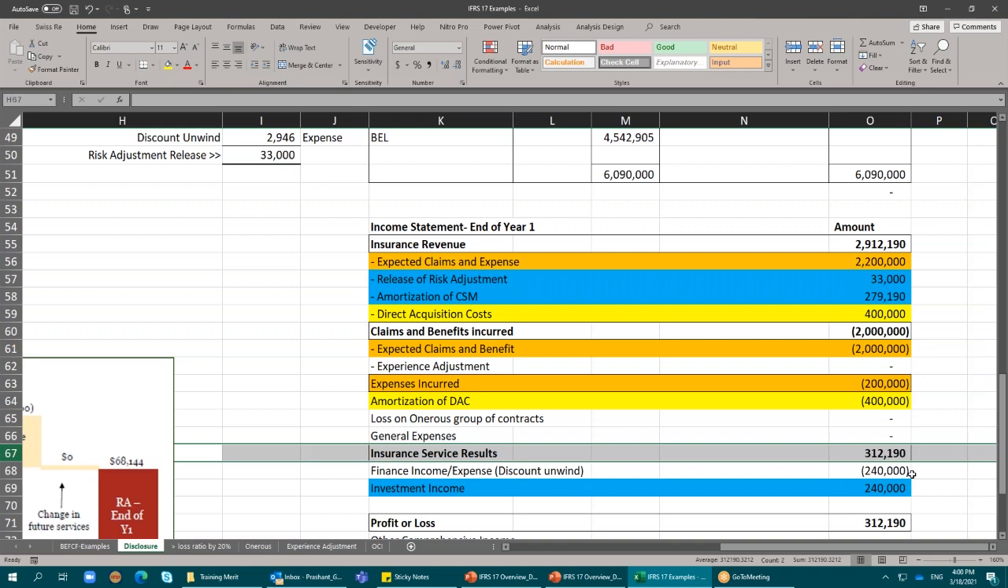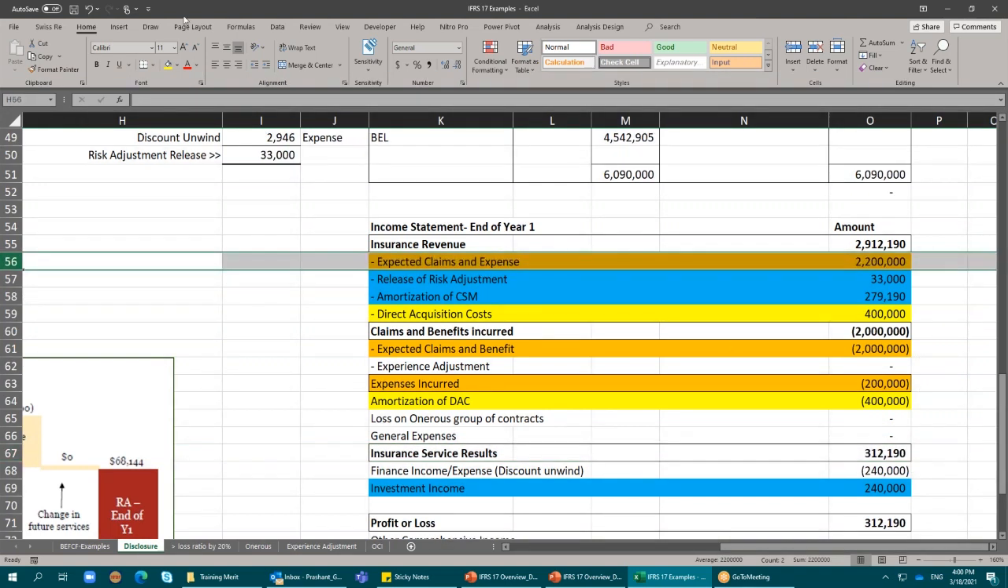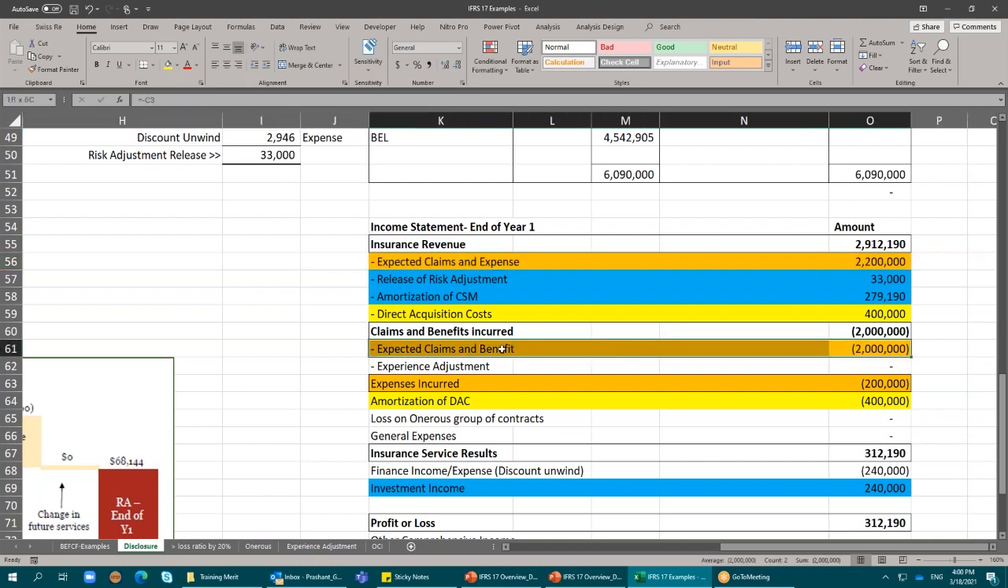Right. So, Prashant, one more thing. This row 56 is expected claims and expense. In your example, you took the actual numbers, but in practice, is this expected claim and benefit based on the estimation that the actuaries do? Not exactly. Basically, this is just whatever we pay as a claim. It's the same amount. Let's see one example where my claim is 1 million instead of 2 million. Then how to present that? That will come here.